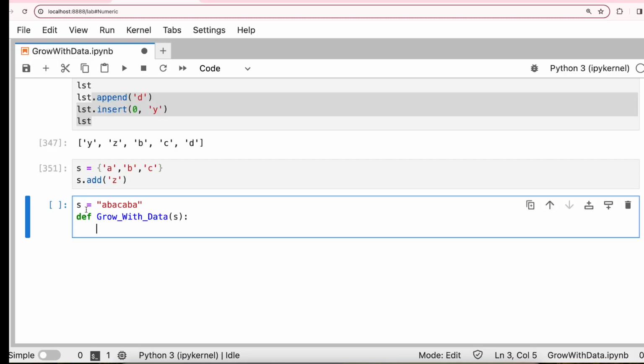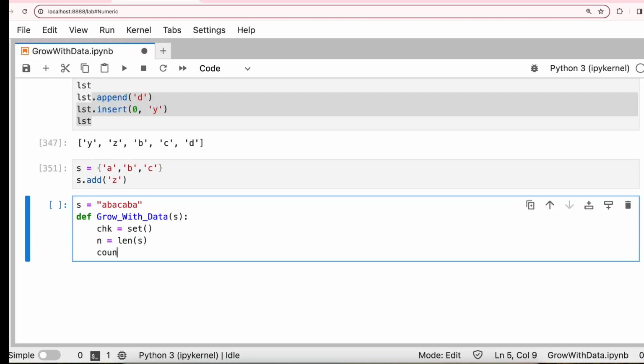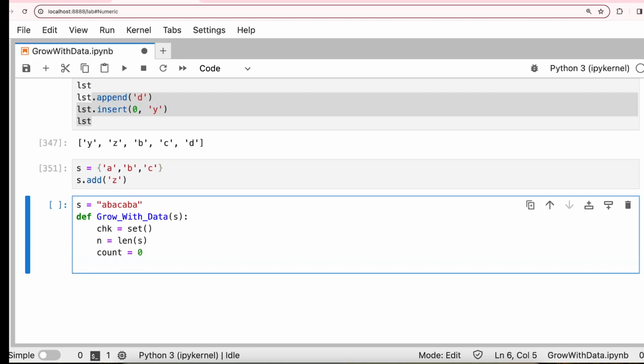So what we are going to do is create a set. It's a null set, and then we say the length of the string will be in n, and then we are going to have a counter, how many subsets we are going to create. Now we are going for the looping part.